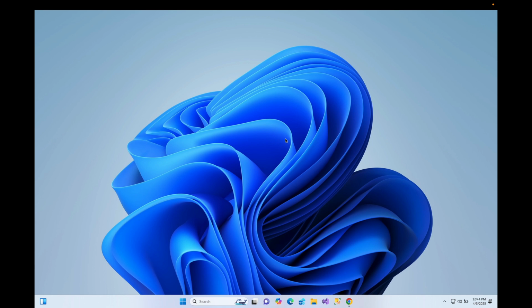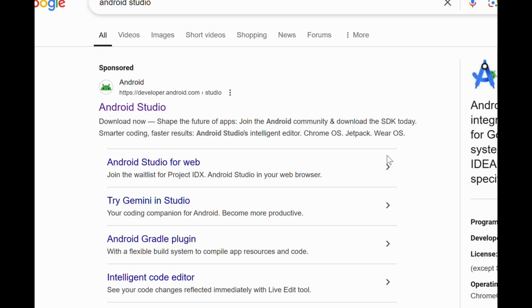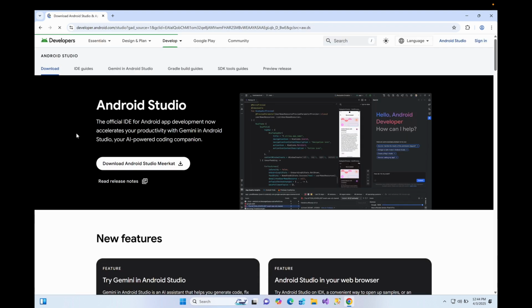So for this episode, we'll learn how to install Android Studio. For that, select your favorite browser, go online and search for Android Studio. Then you select this first option right here. It says developers.android.com. This is the official website to download Android Studio. Once you are in this website, you can click on the Download Android Studio button.